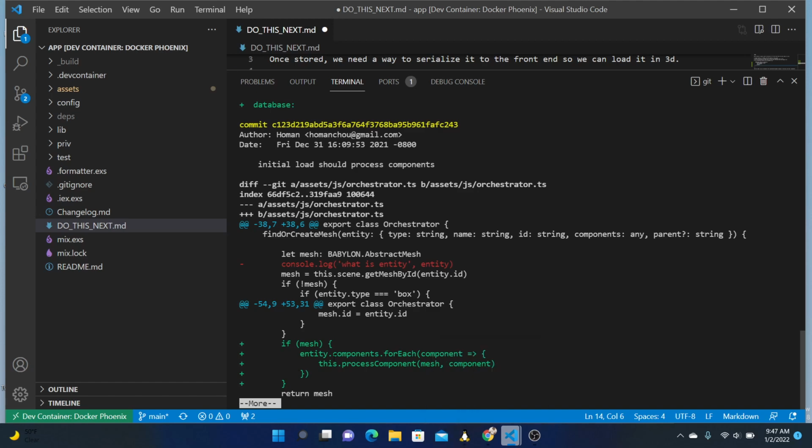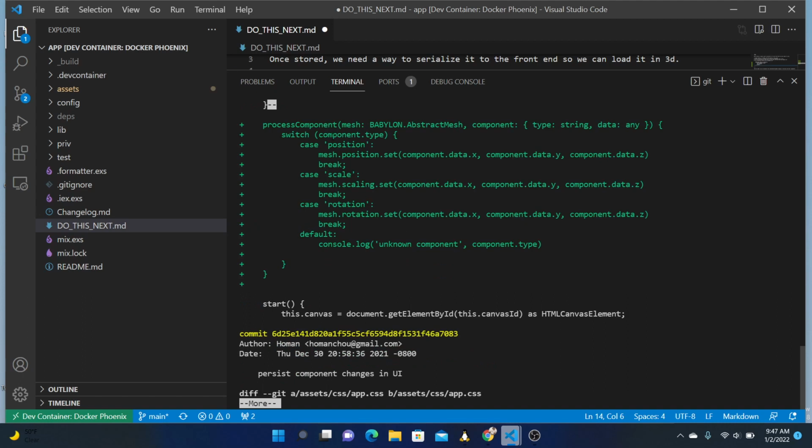So in here, in the Orchestrator find or create mesh, if a mesh is found that we know how to process, and we created a mesh, or we found the mesh for it, then for every component that is related to the entity, we'll process those components. And the types of components we can process are position, scale, and rotation, and we will set those on the mesh.